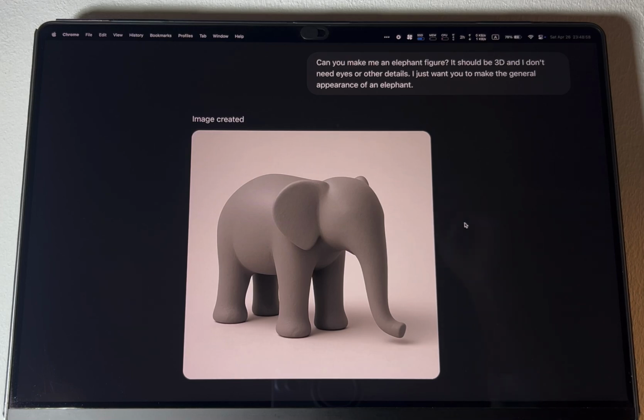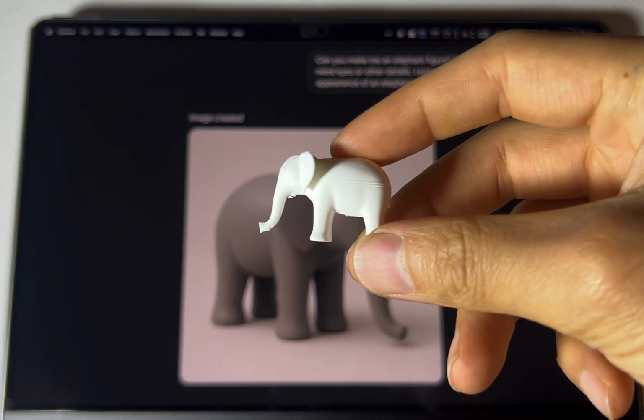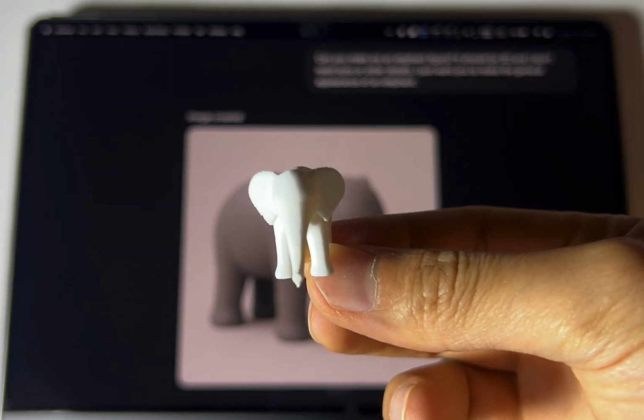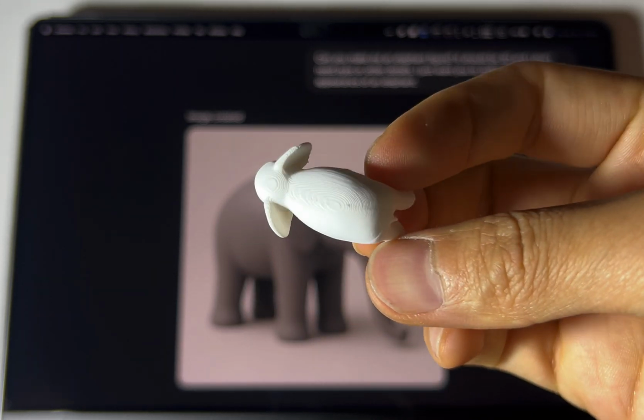Hi everyone. Today, I'll show you how to turn an image created with ChatGPT into a 3D printable model. The method I'm going to show you is basically free.